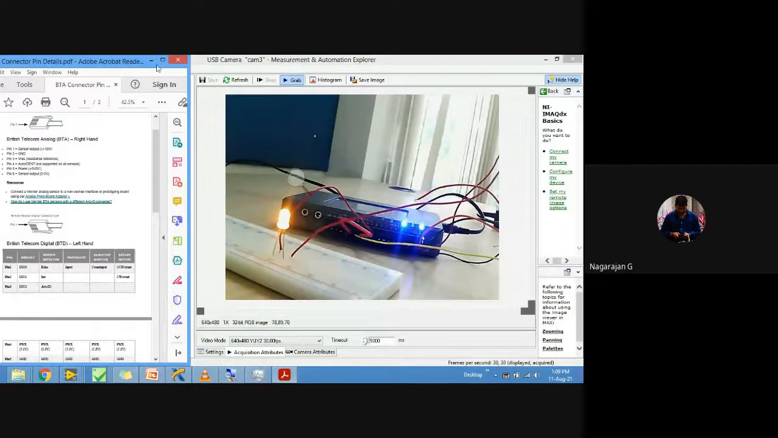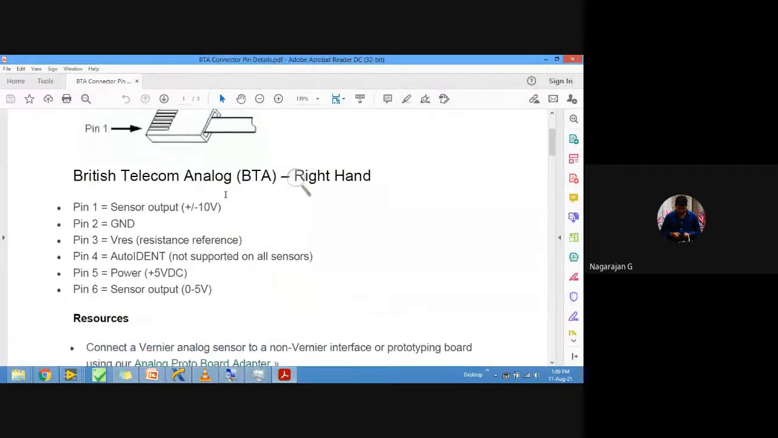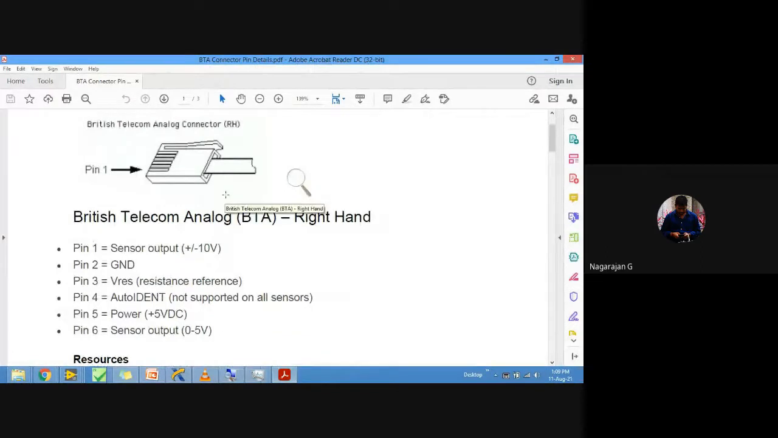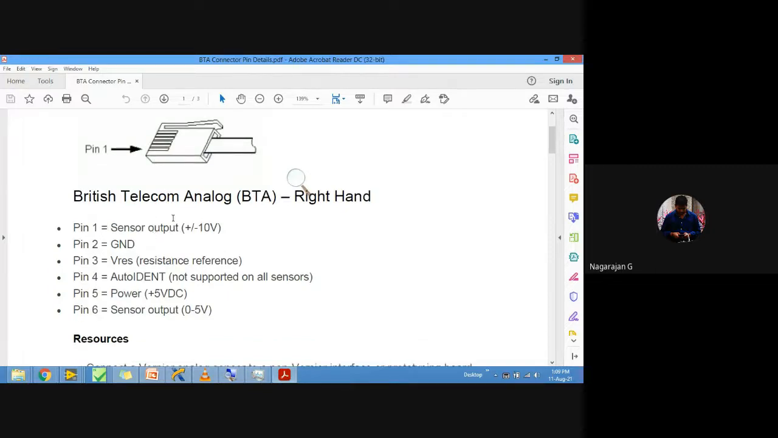Now you can ask, what is a BTA connector? The sensor pinout is in this form, which cannot be directly interfaced with the myRIO hardware. So we'll be using a small BTA connector, which is shown in the camera. This is the British Telecom analog connector, and these are the pin terminals we have. As we need power, we are going to give a 5-volt supply from the myRIO itself, because we have 5 volts here. Then we're going to measure the output from pin number 6, and pin number 2 is for the ground connection.